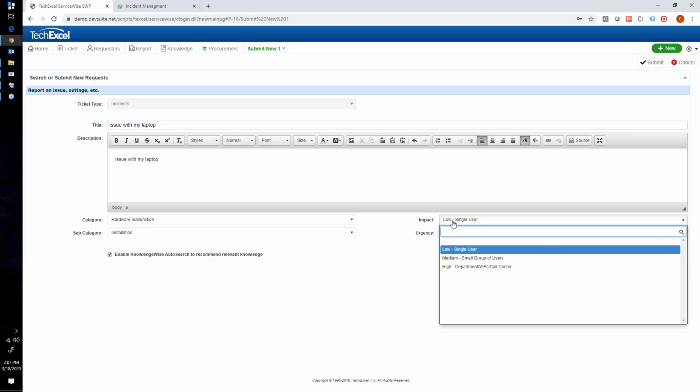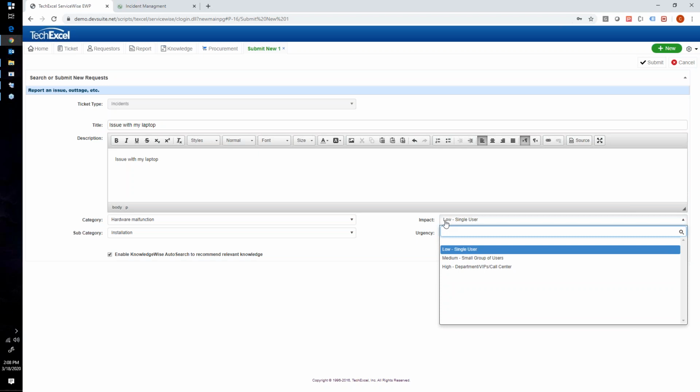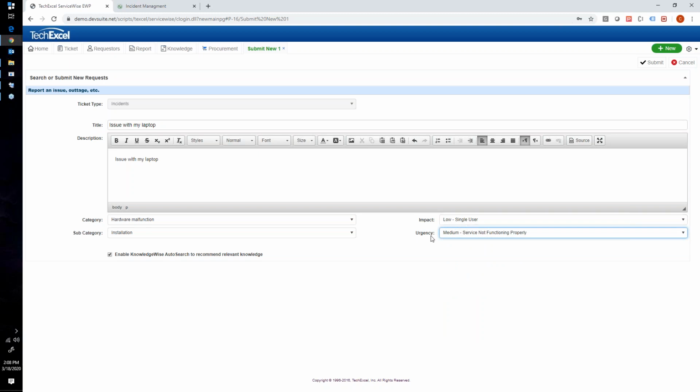Impact being, how many users does it affect? So I made it pretty descriptive here. I have low for a single user, maybe a small group of users, or maybe a call center. So that's how many people it's affecting. And then, how critical is this? Is it something that's just not available, or something that's just not working? In this particular case, it affects one user, and their laptop is not functioning properly.